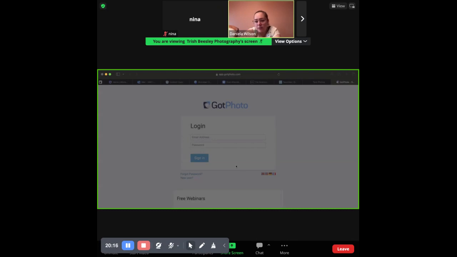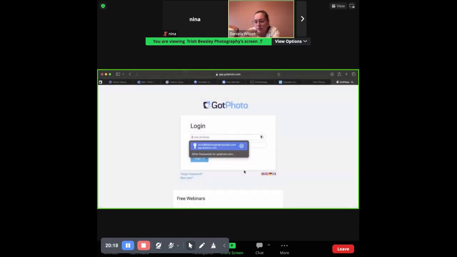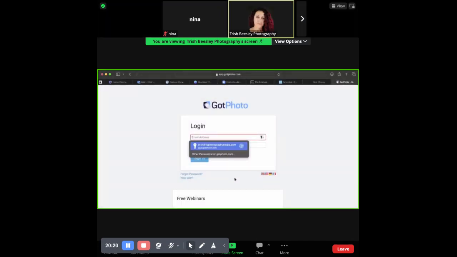Trish, is Got Photo like a similar program to like the ShootProof kind of thing? It's similar, yes and no, all at the same time. This is definitely far more dynamic as far as the program is concerned.